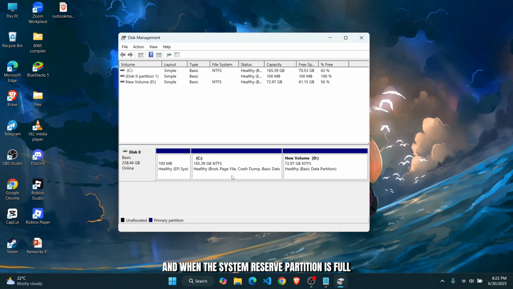And when the system reserve partition is full, then in that case, some third-party apps might have written over the files that are already existing there. So that might be causing the issue.